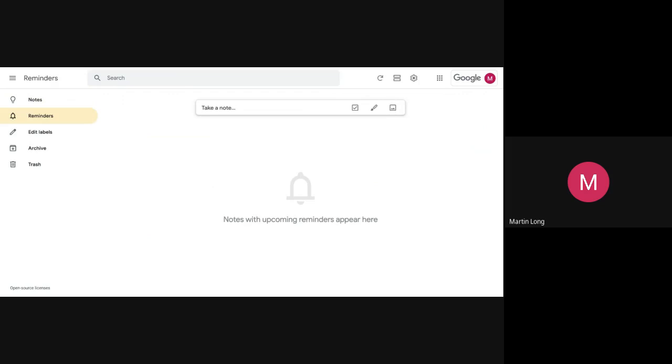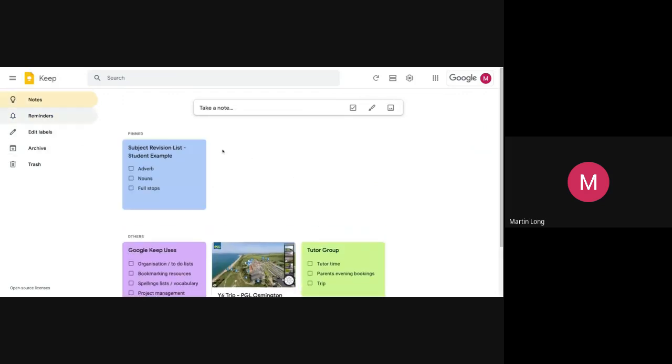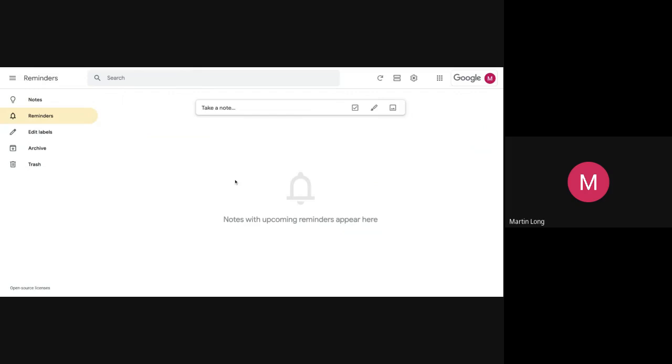I haven't got any set up at the moment, but if you wanted, for instance, to say, look, this is what I need to know for the end of the week because I've got some sort of SPAG activity coming up in year 5, and as a pupil I need to be able to demonstrate I know what an adverb and noun are and where to use full stops. I could have a reminder on the Thursday that I need to be ready for that on the Friday.